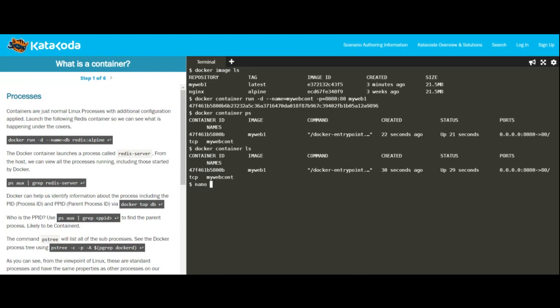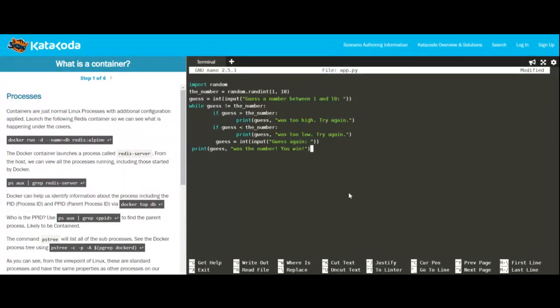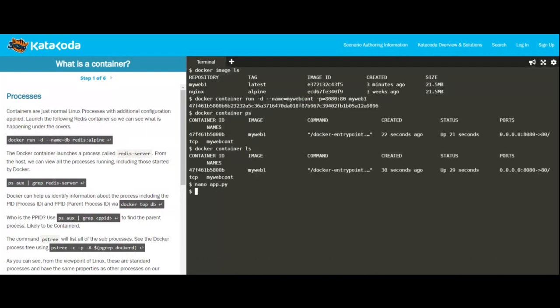So I will say nano. Let's say I make my file app.py, and then I can paste it here. I think I should be able to paste. Yes, cool, I got my Python program. I will say Control O, store. My Python program is here. Let me just try to compile this program. I will say python app.py.